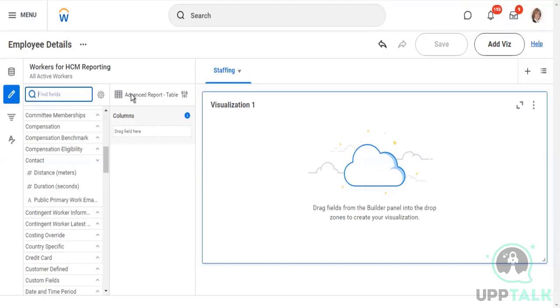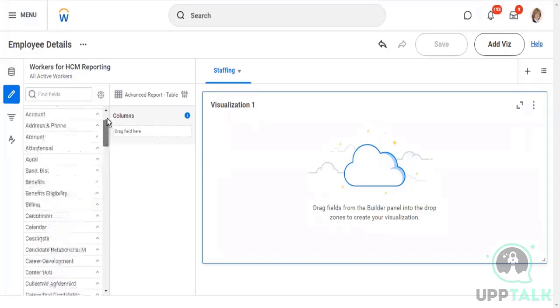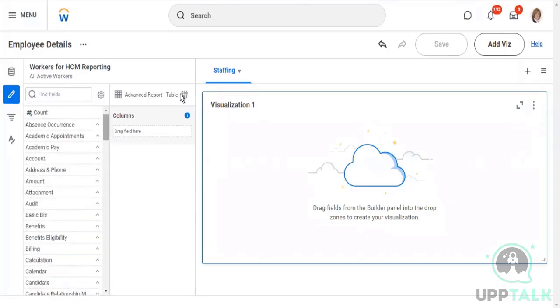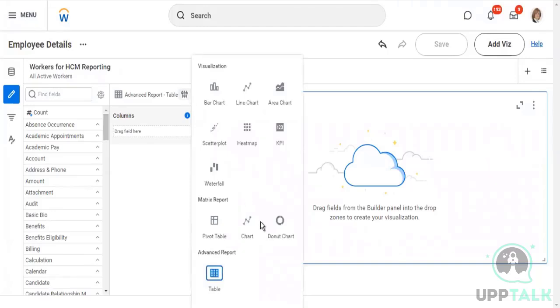So the default visualization type is an advanced report. If you see, that's what I see here. Now, based on the visualization type that you select, Workday would enable or show you drop zones. So if I click on the selection for the visualization type, there are different types of visualization.